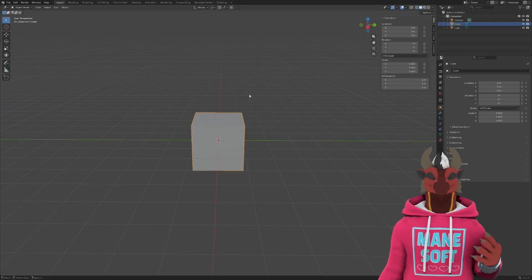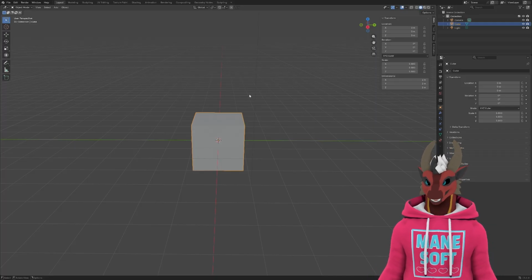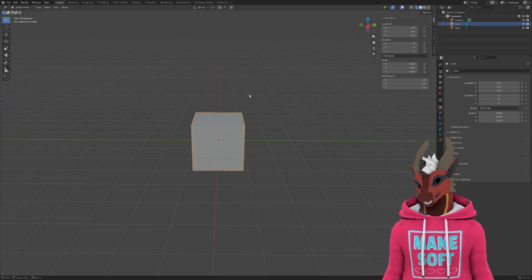Now that we've gone over locking axes, immediately smacks the camera with a cube at 30 meters per second. Yeah, that'll happen.